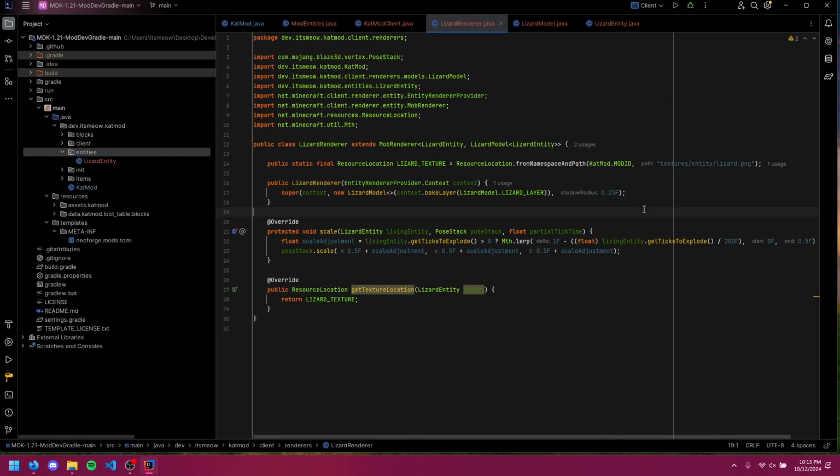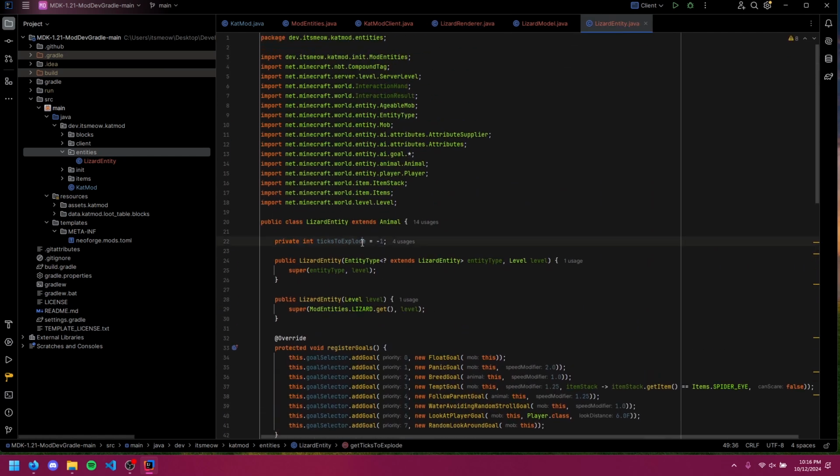I think that should do it. So I've just added the code to make it grow, right? But if we run this, it's never going to grow when we tell it to explode. And that's because the data doesn't exist on the client. The client, for all its intents and purposes, thinks this is still -1.